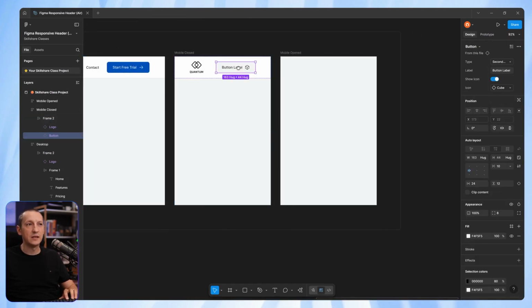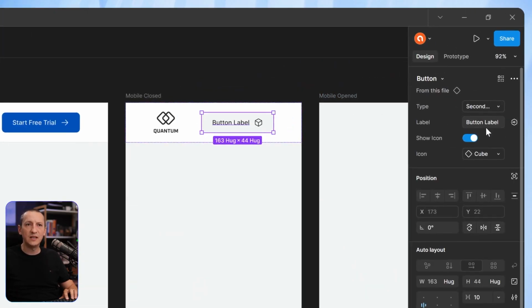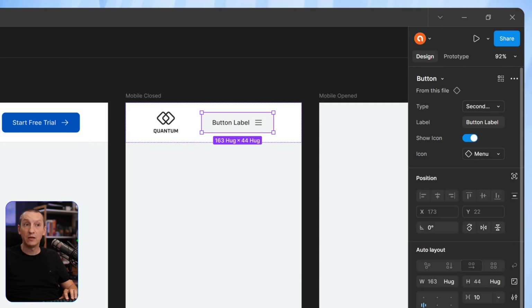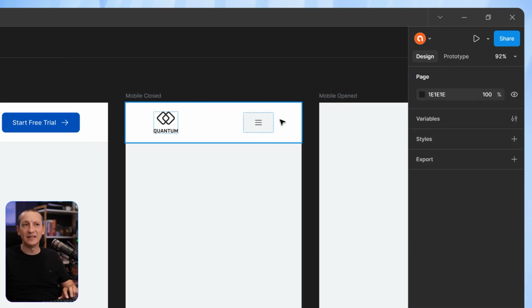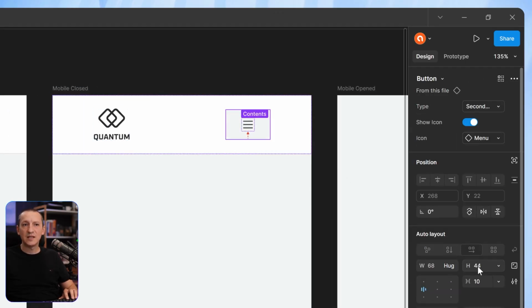That's going to paste it in. And I'm just going to change the icon here to a hamburger menu icon. And I'm going to select the label and just press delete. Also, I'm going to select this button and I'm going to set its width to 44 pixels, exactly the same as the height. And I'm going to change the alignment to middle.